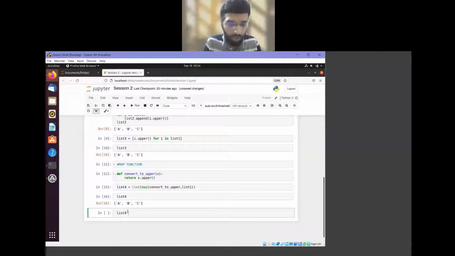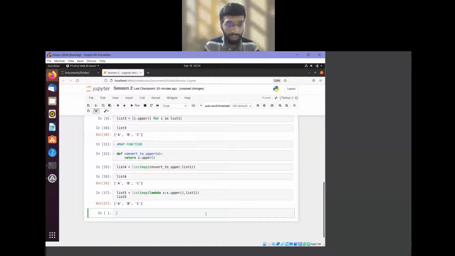So I will write list5 equal to list map. Then I will write lambda x dot upper. I will explain this in a short way. Then I will give my list1, and we will name the result list5. Then we can just print list5, right? So again we got the same output.